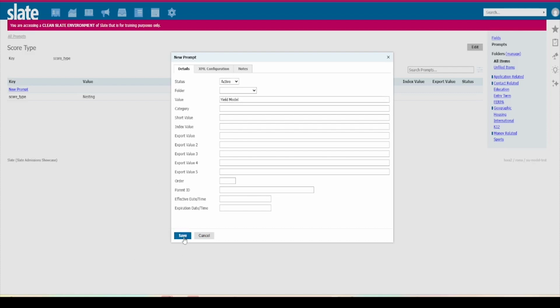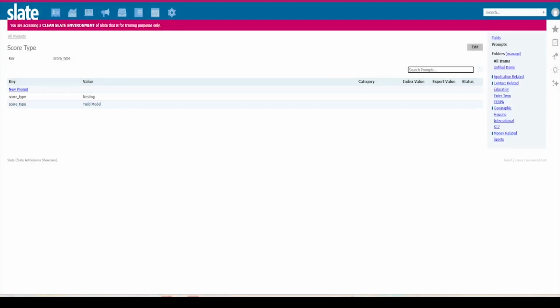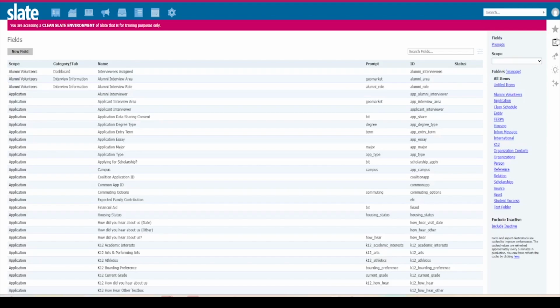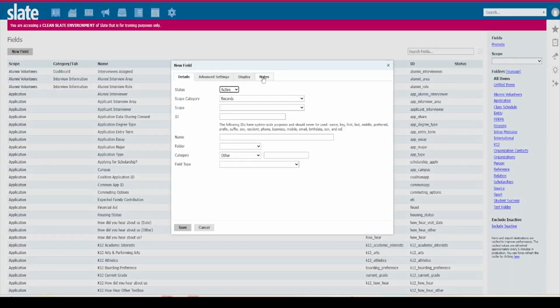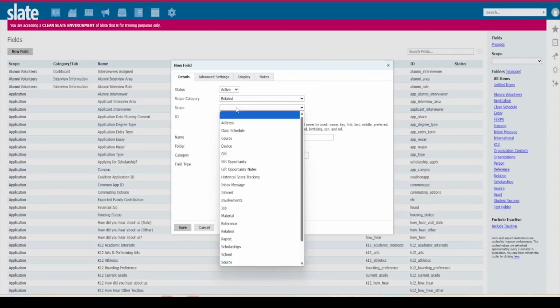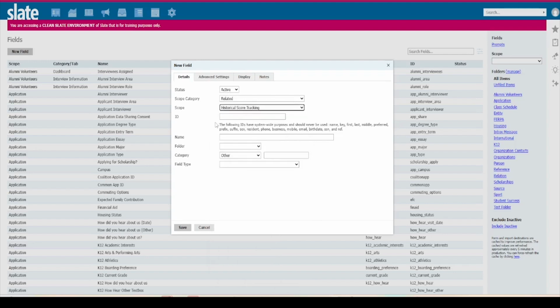So it allows you to use one entity with a little bit more flexibility with how you are coding all those pieces. And let's just add a new field. We're going to do a related historical score tracking. And let's just something simple for our name here. And maybe this is just a total.